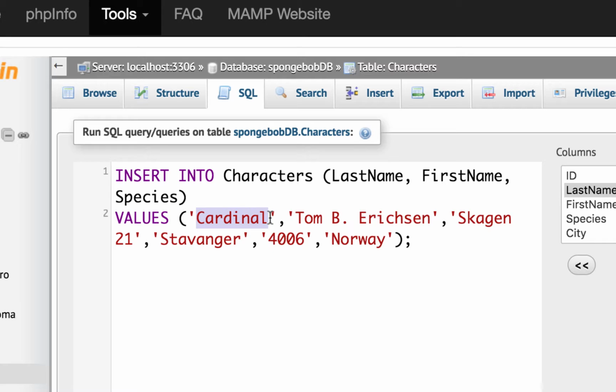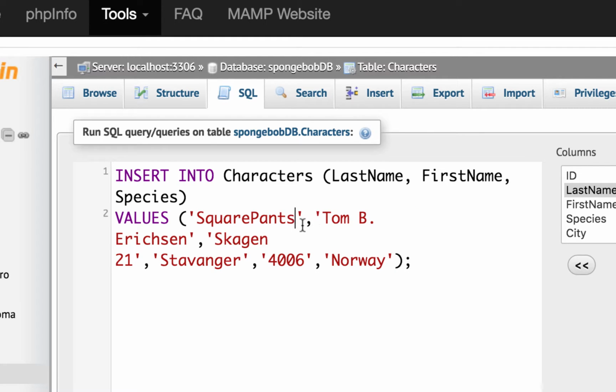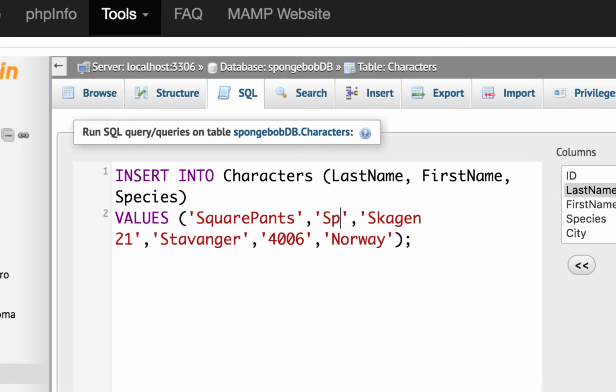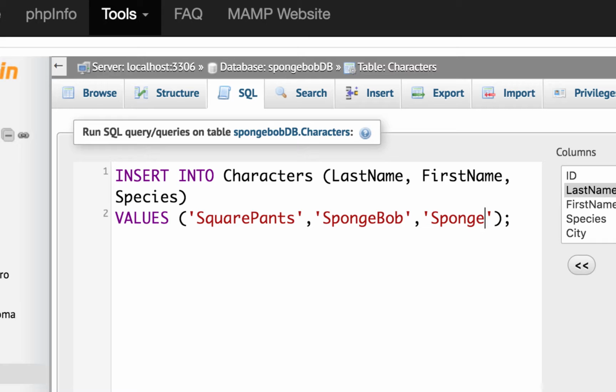So we're going to put in the last name of SquarePants. Now officially SquarePants has a capital P in the middle of it, so we're going to do it, I guess, officially. And officially his name SpongeBob has a capital B in it, so we'll put that in as well. So there's SpongeBob SquarePants, and then all that he's going to need is going to be his species, and he's a sponge, and that's it.